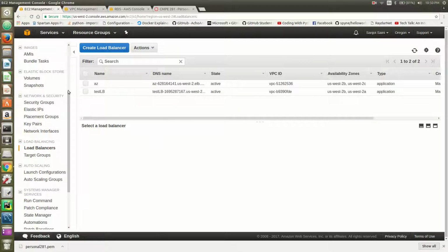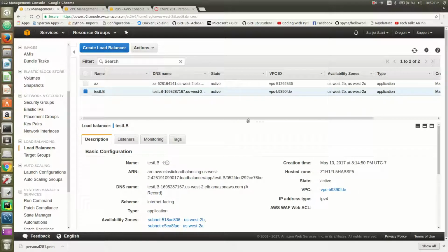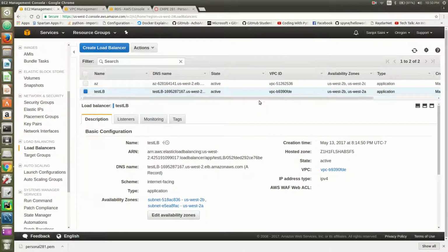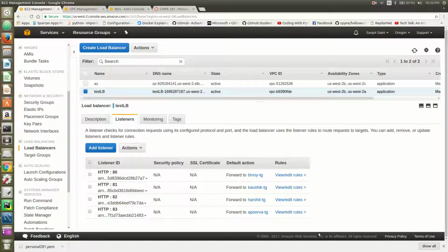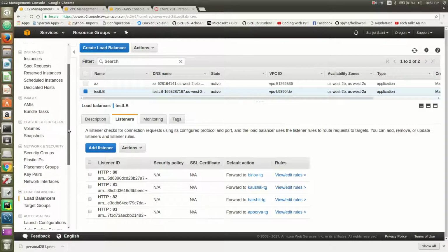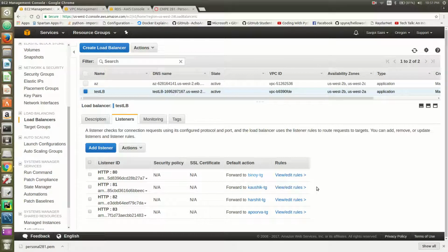So I've used an application load balancer, which receives requests on port 80, 81, 82 and 83, and those 4 ports act as listeners, and they forward to separate target groups. So 80 is for Binoy, 81 is for Kaushik, 82 is for Harshit, and 83 is for Apurva. So this was my load balancer configuration, and I could have used path routing as well, but I decided to go ahead with port routing.